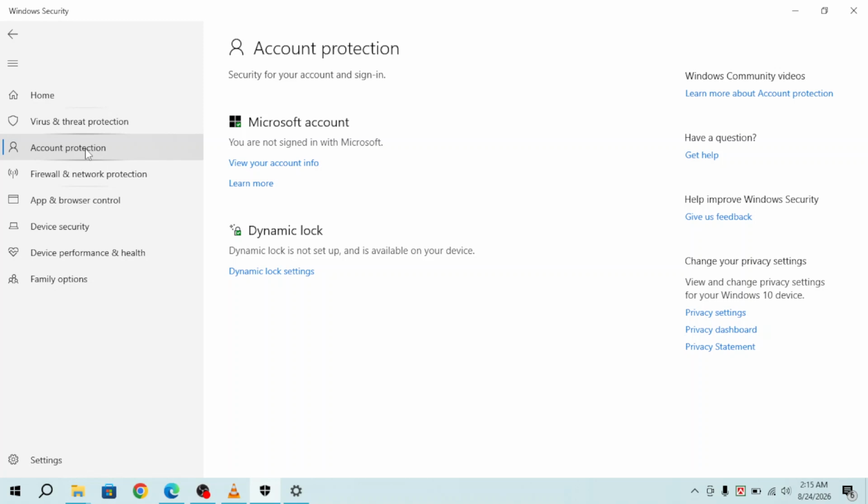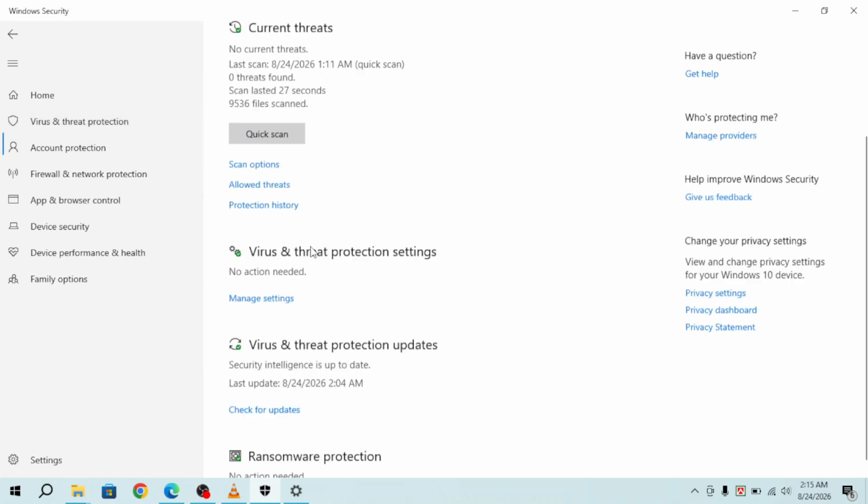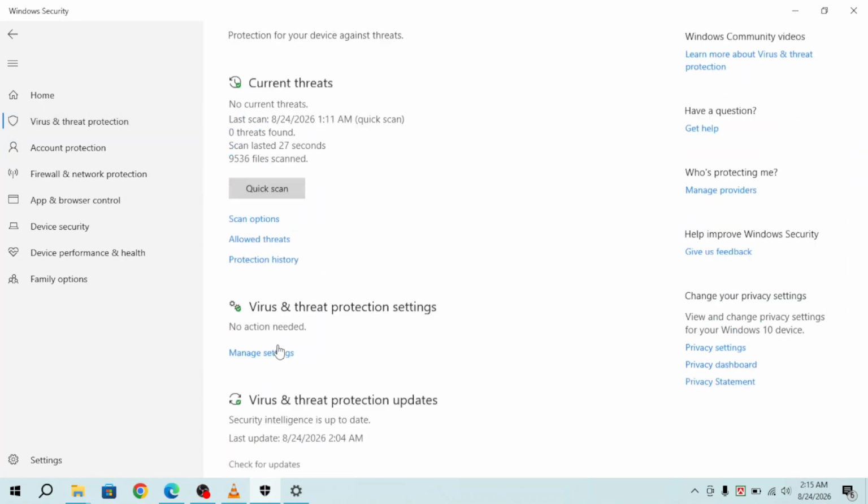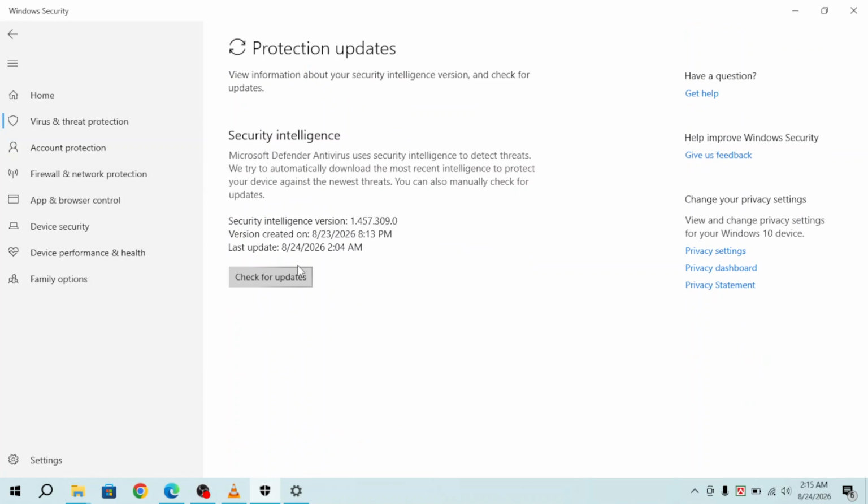Finally, open Protection Updates and select Check for Updates. Also check Windows Update. Keeping Windows and Defender updated is essential for current protection.